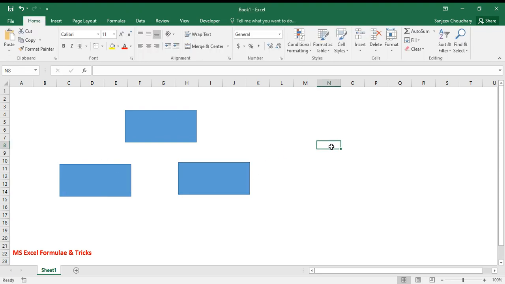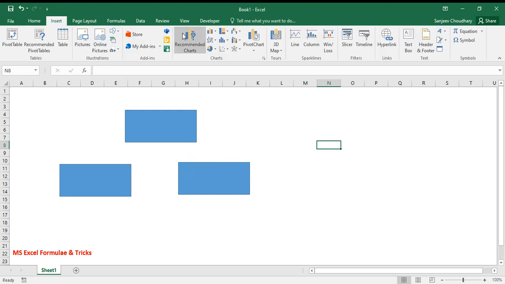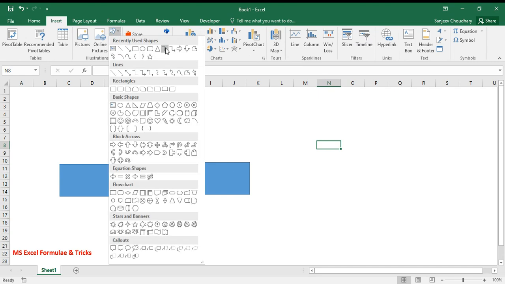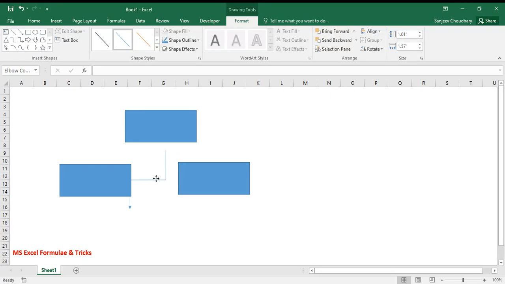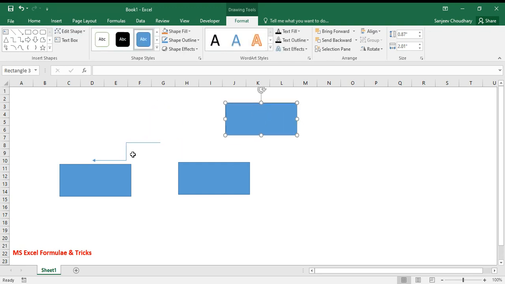Now, mostly what people do is create this kind of shape and connect it with an arrow. We can take this arrow and directly keep this arrow like this. But what will happen if you move your shape? This arrow will remain here. It will not change its direction or movement.